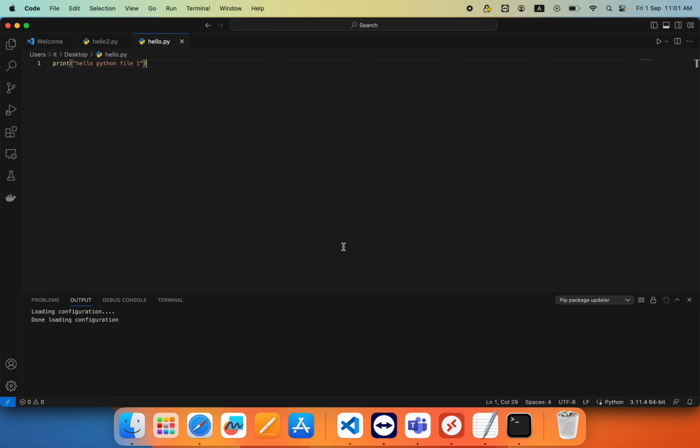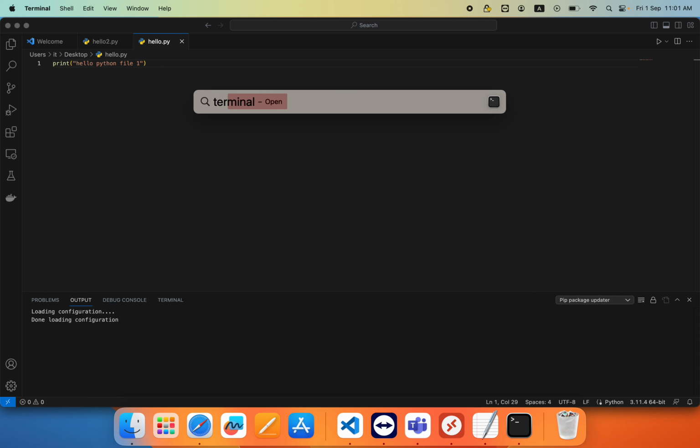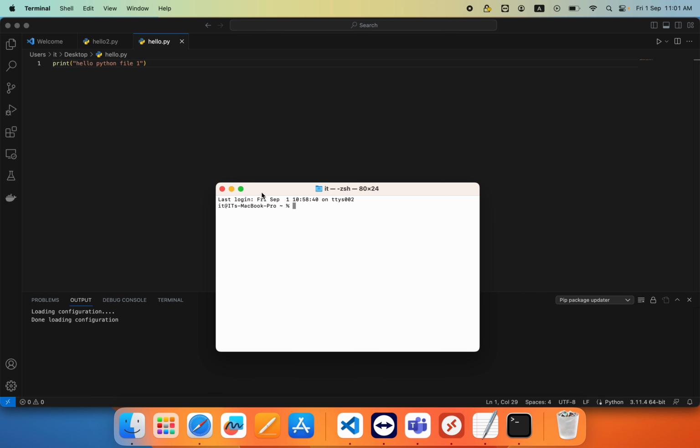So how can we run it? Go to the terminal window. First we need to go to the path where we saved this file. This file is saved on the desktop, so let me go to the desktop first. Now how can we run it? The syntax is python3 space file name, hello.py. Now you can see the message I was trying to print here: hello Python file 1.